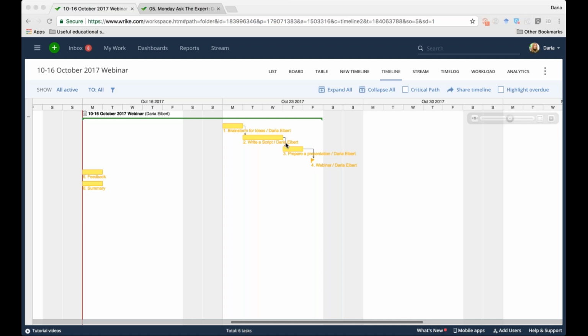So that means that depending on who is the assignee of this task, once brainstorm for ideas is completed, the next assignee of the task, writing a script, will get a notification that brainstorm for ideas was completed. You can now start working on your task. This is the first advantage of having dependencies.